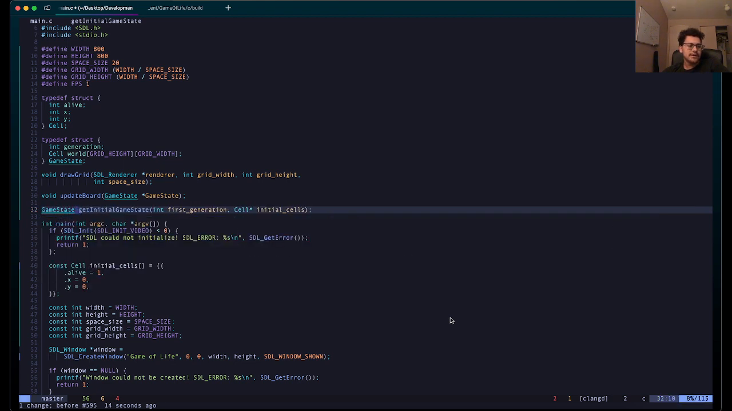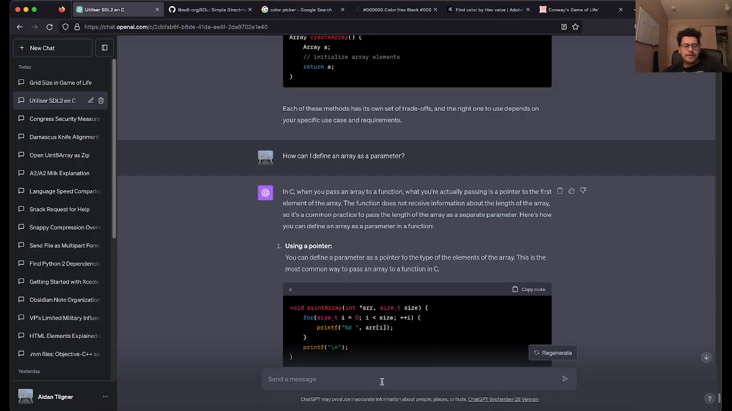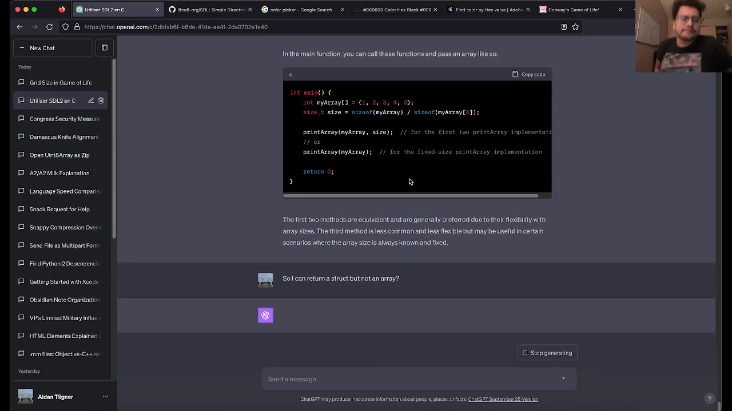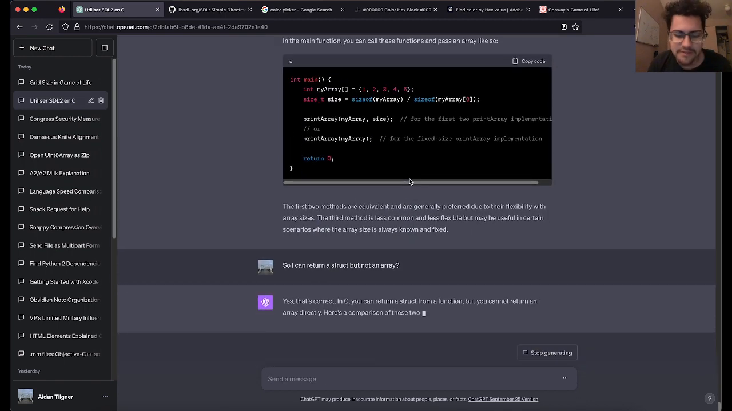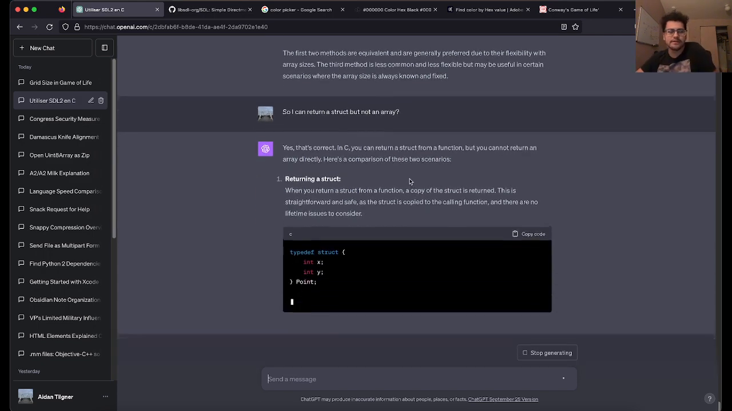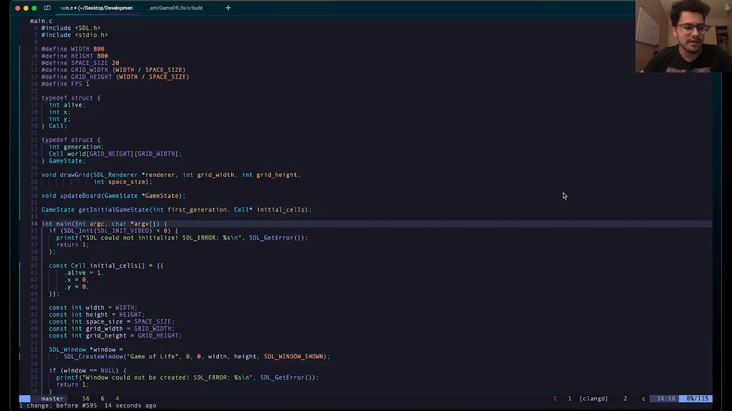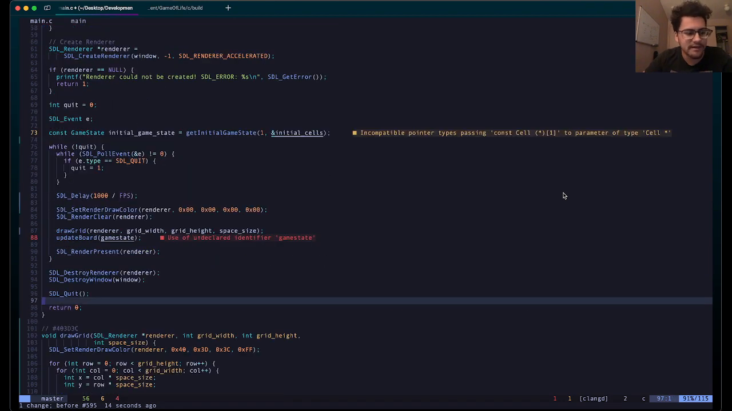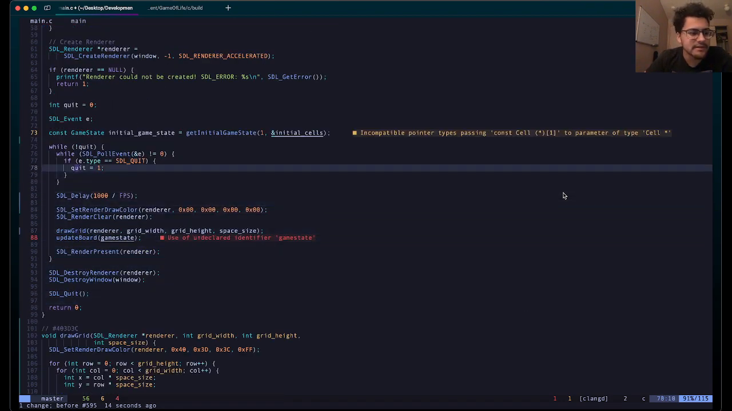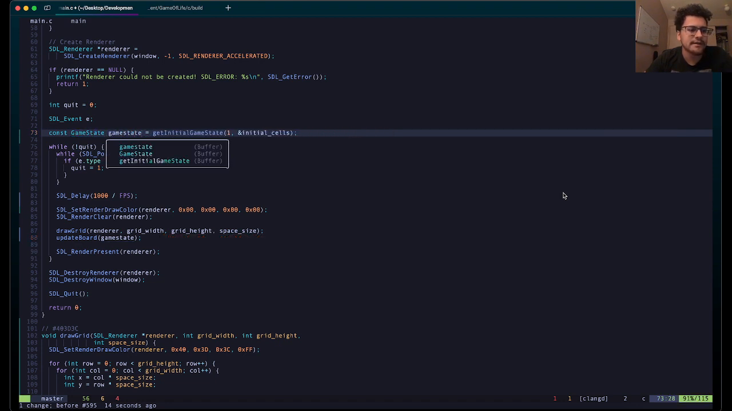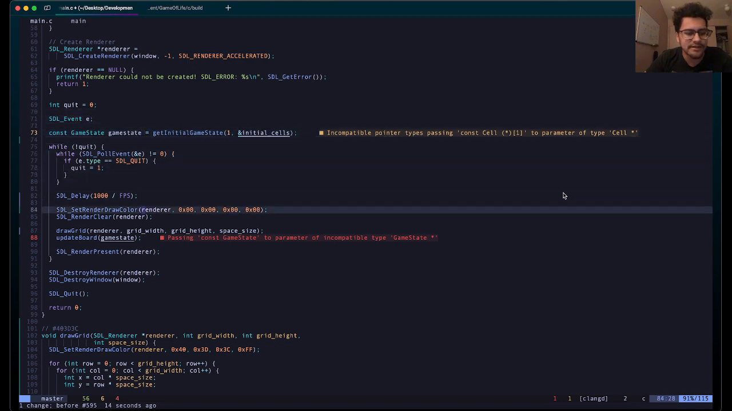Can I get rid of that? Interesting. So I can return a struct, but not an array. Or can I only return primitives? Yes, that's correct. And see, you can return a struct from a function, but you cannot return an array. Okay, cool. So I'm just going to return a copy of that because I'm not going to need to update it. And I'm pretty sure that's the main way that you... Okay, game state, update board. So I'm just going to call this game state instead. Get initial game state. Passing const game state to parameter of incompatible type game state.